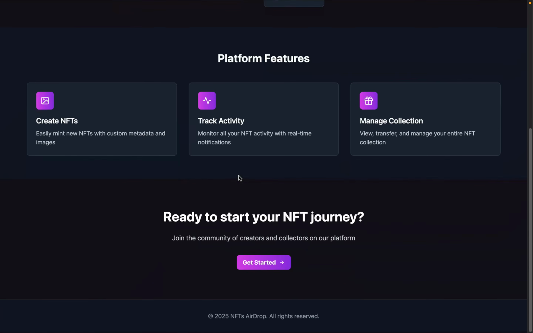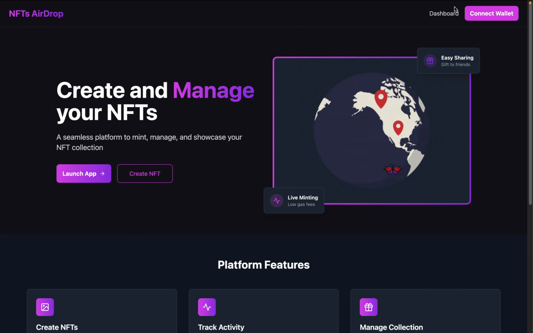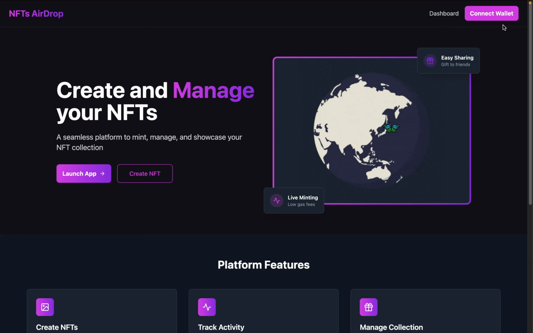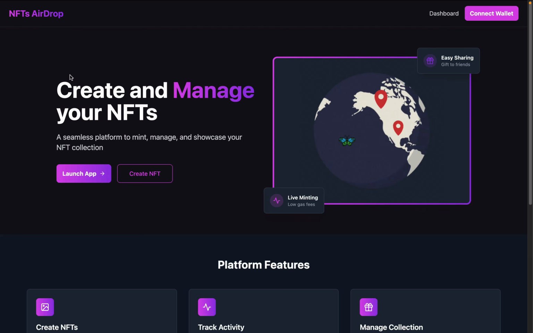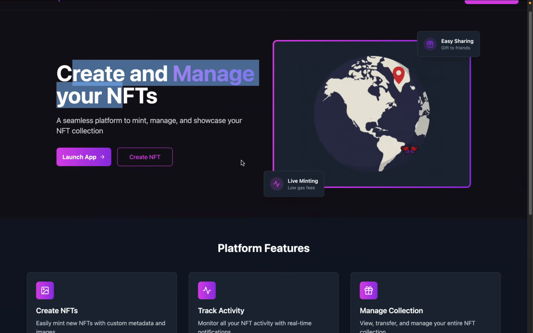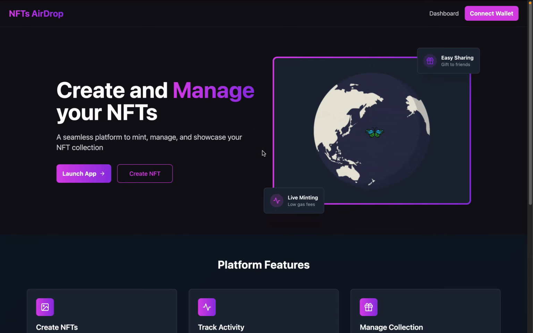We have a beautiful interface where we are providing all the details about our project. So we have our header section in which the user can see the logo, they can go to the dashboard and they can connect their wallet. This is our hero section, so we have the NFT management and airdrop included in that. Here we have other features which we have highlighted. So this is our beautiful landing page.